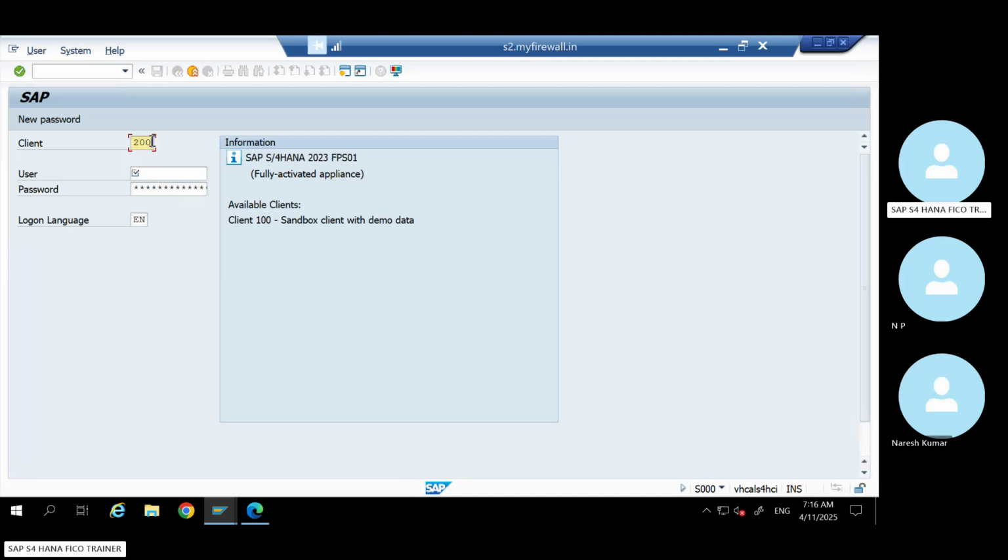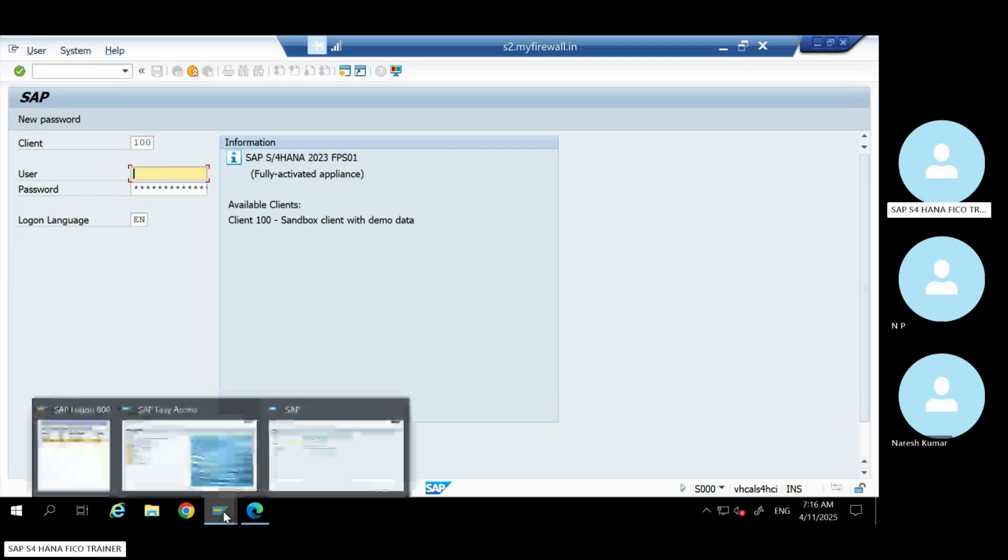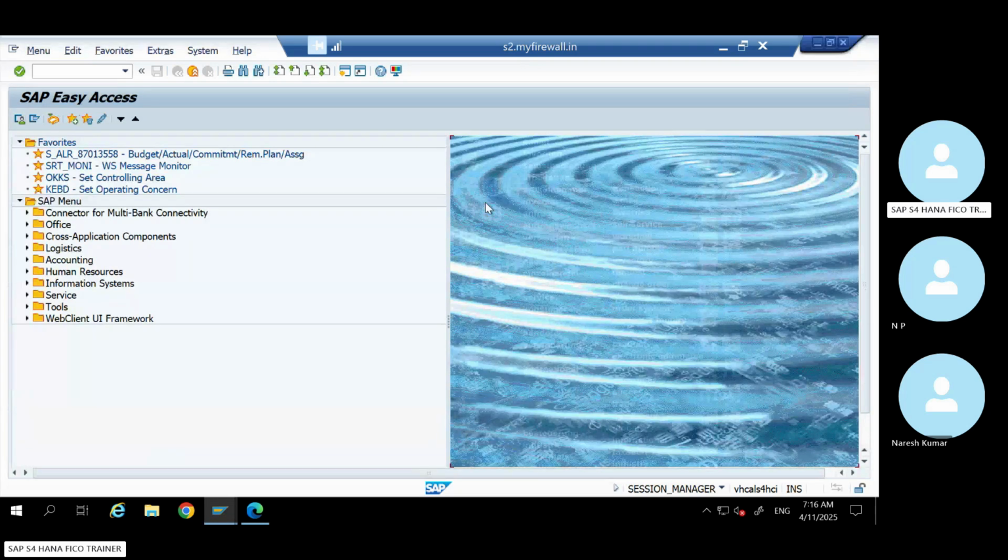So I'm giving 200, for example, and logging in. Right now it is a practice system, so I have only one client. So give the user ID and password here and log in. Then it will open like this. Right now, assume you are in the unit test client.